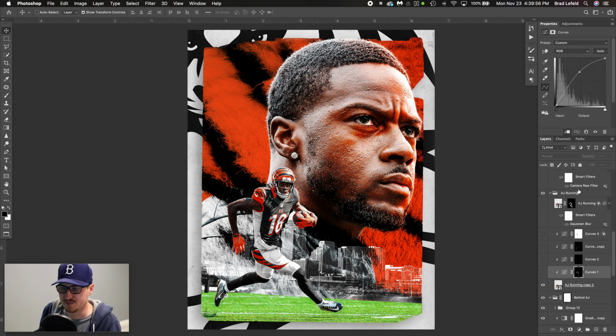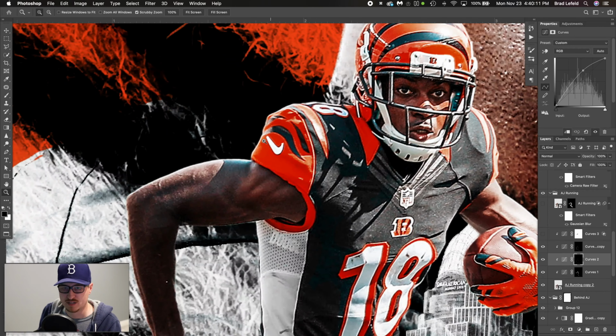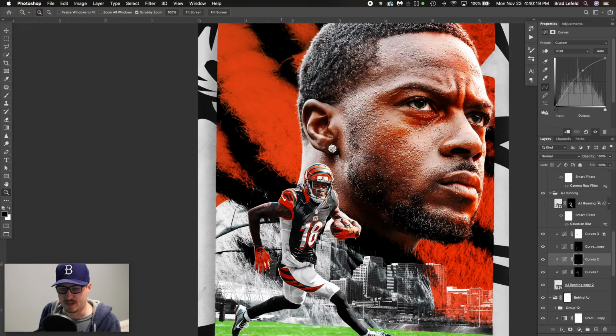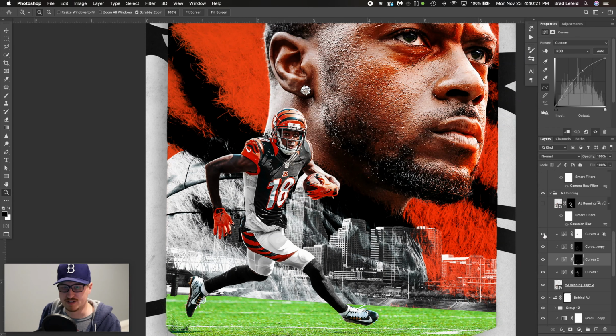So then on AJ, I have a couple other curves layers on here. So I've got one you can see that is brightening up, and it's just brightening up this spot here. I have the same edge that we did on the other one. So this is just, we look like right here. It's adding a little bit of a glow all the way around him. And then I have a curves layer that you can see is darkening up everything.